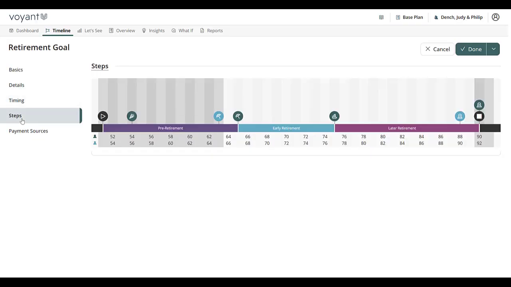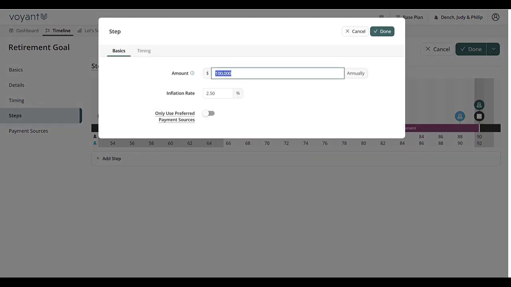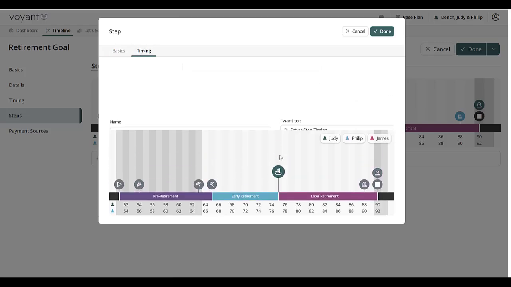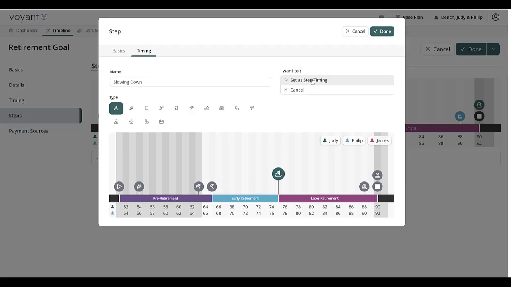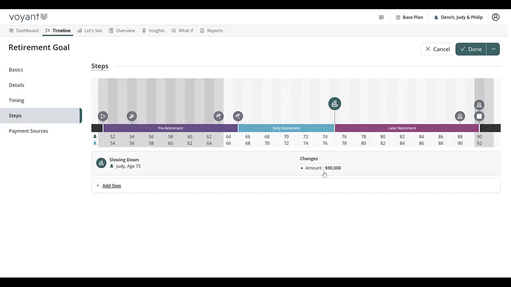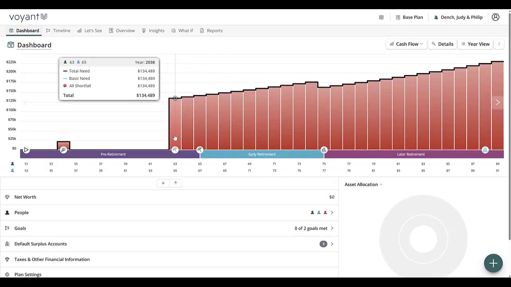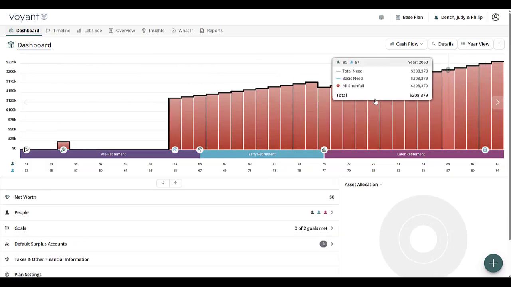And then I just want to use our steps feature to step that down a little bit at their slowing down phase. So we're going to add a step, and we're just going to step that down a smidge to $90,000 at age 75, and assume that they're going to step down their living expenses just a little bit when they turn 75. So now we have the ability to step down our expenses a little bit. And again, we're going to see that that is not being met since we haven't added any assets into the plan. And you can see our expenses here on the chart.